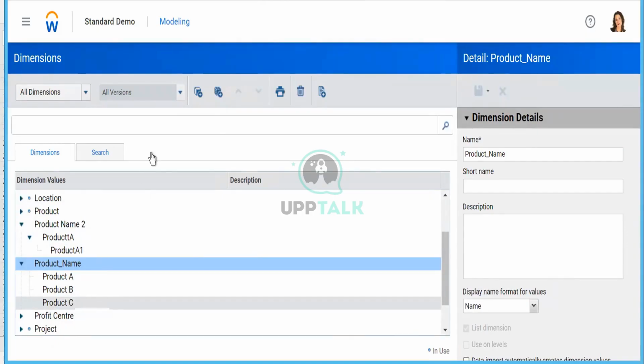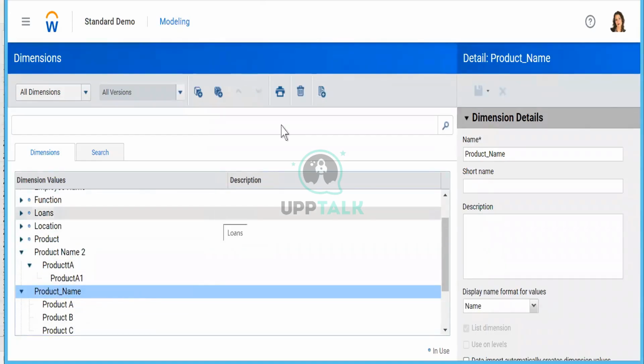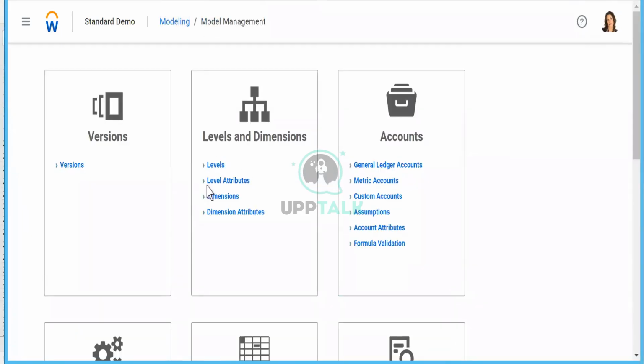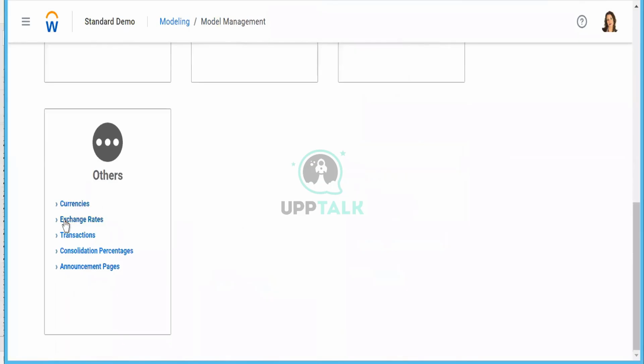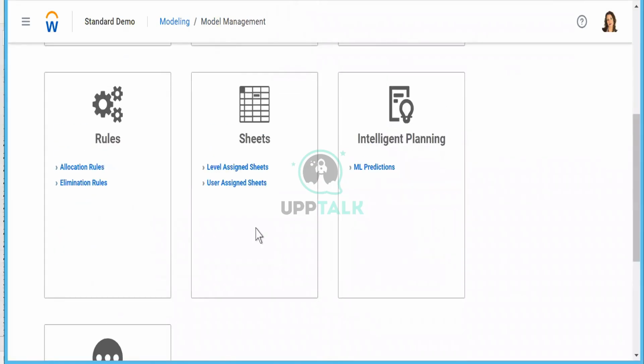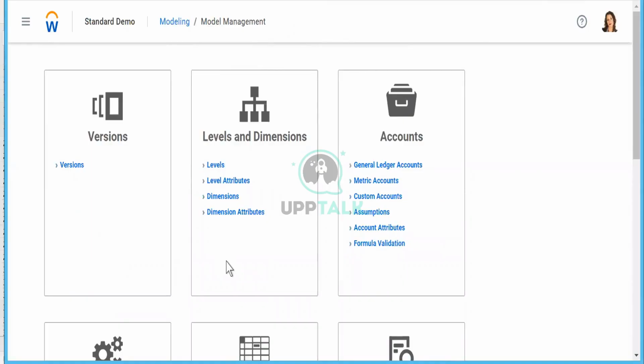Now, with that, we complete our dimensions and your attributes also. Any questions? Now we have completed levels. We have completed level attributes, dimensions, dimension attributes, general ledger accounts, metric accounts, custom accounts, assumptions. We will cover account attributes later on. We have covered versions also, and we have covered currencies and exchange rates also. We have done everything. Basically, to build anything in Adaptive, you want understanding of this model.